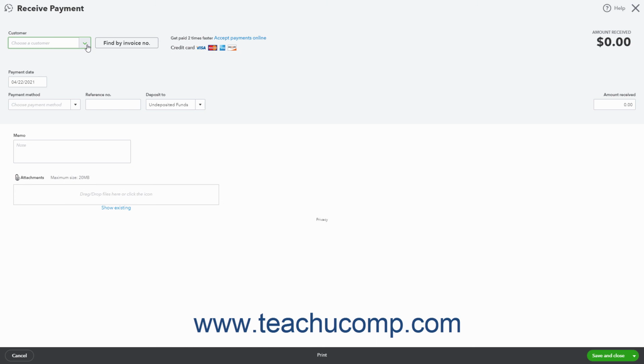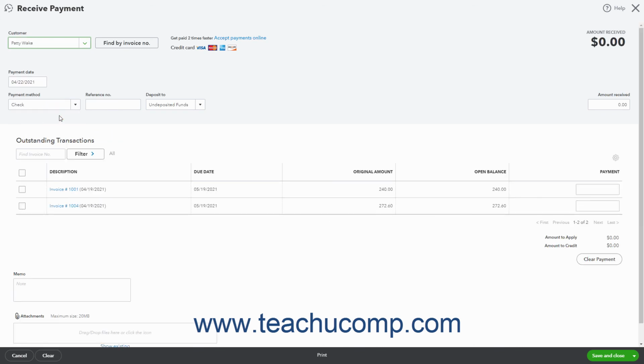Select the name of the customer from whom you are receiving payment from the customer drop-down at the top of the form to show the customer's open invoices in the Outstanding Transactions list below.